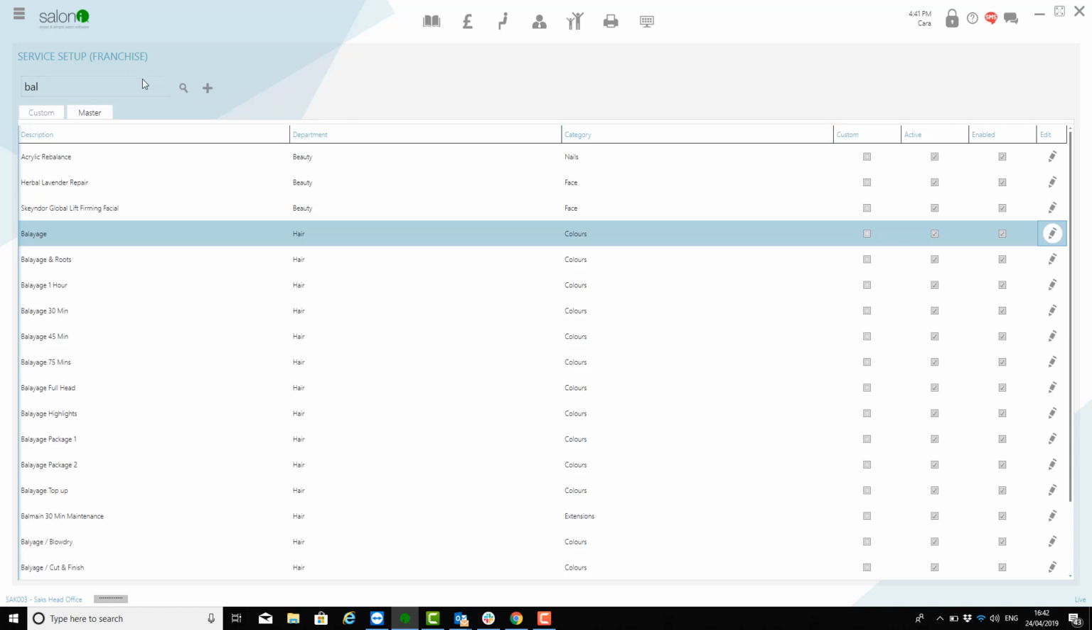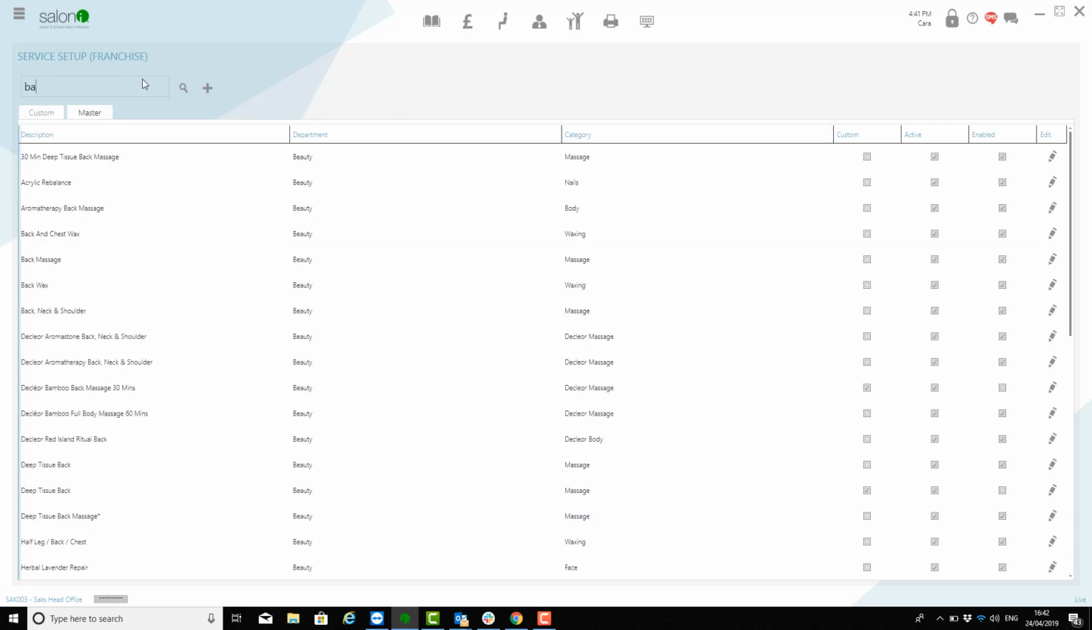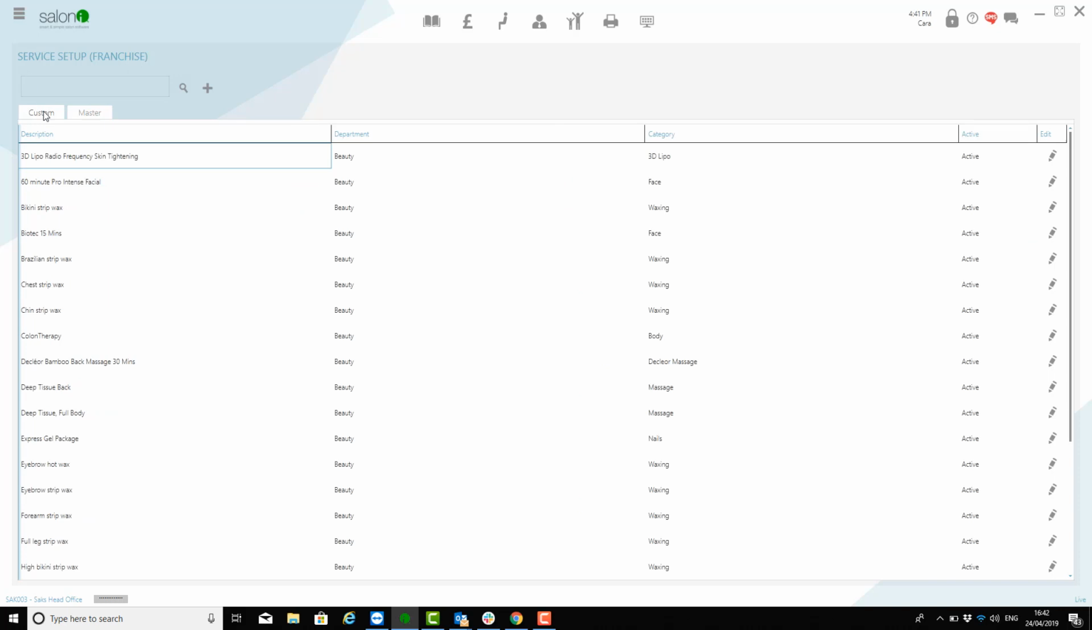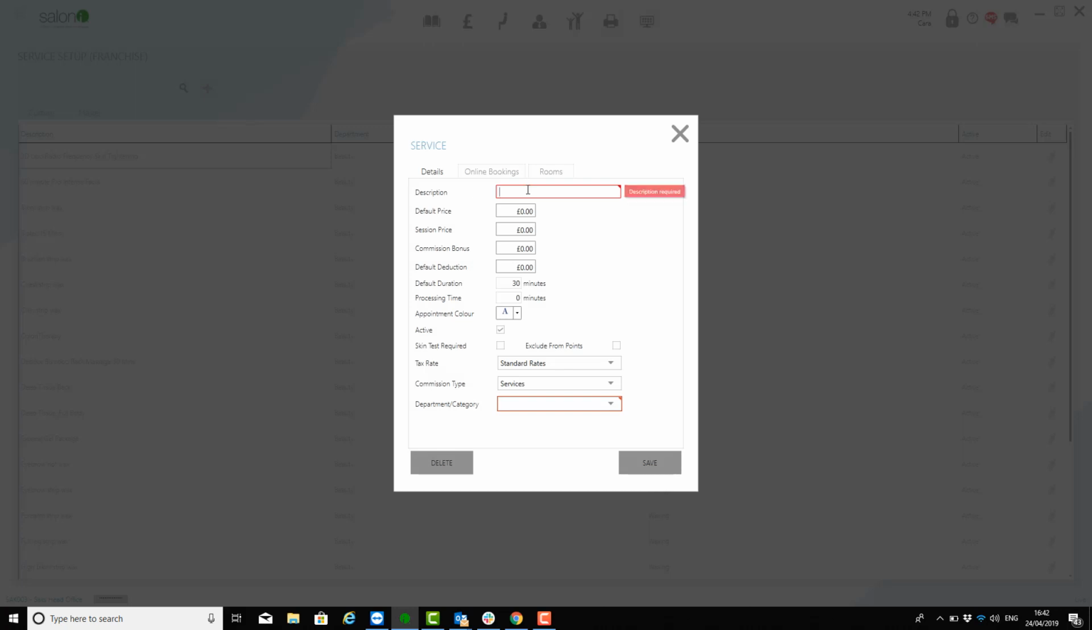So what I'm going to do now is show you how to add in a custom service. The only time you would add in a custom service would be if you've looked on the list of services and there's something there that nobody else is doing. If you're ready to add a service just for you, you will go onto the add button, this little plus button at the very top. You'll click on here and then you will call it what you want to call it. Okay, so you will call it, say, Cara blow dry.